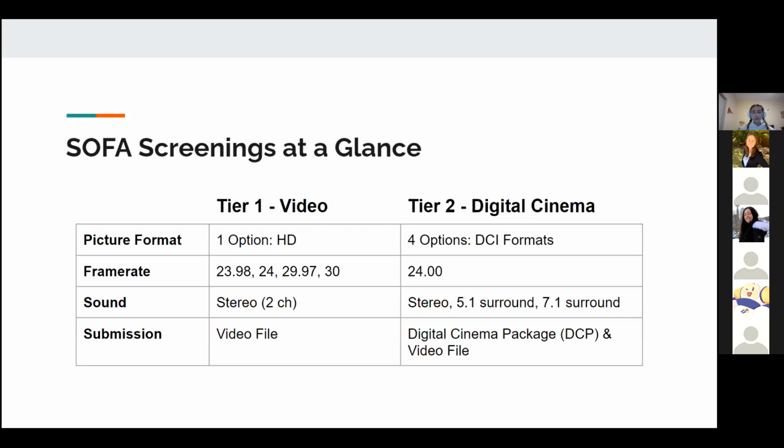For a picture format, we want you to do HD, so that'd be 1920 by 1080, 16:9 aspect ratio. Your frame rate, there is no set standard on this, so you can choose either 23.98, 24, 29.97, or 30. These are just some of the common frame rates that you choose.